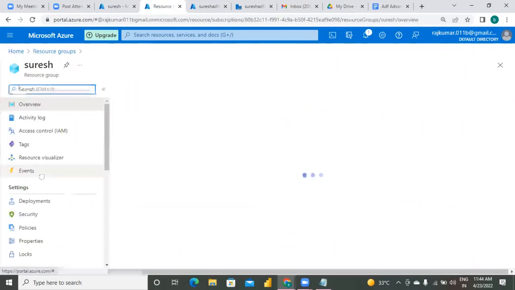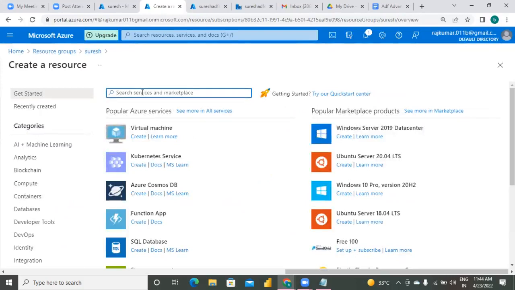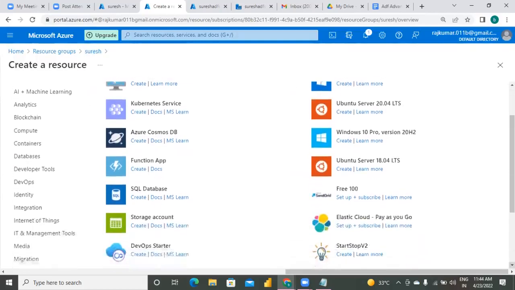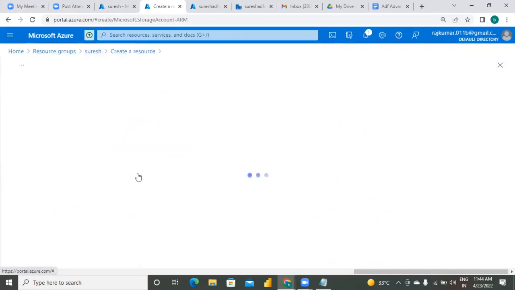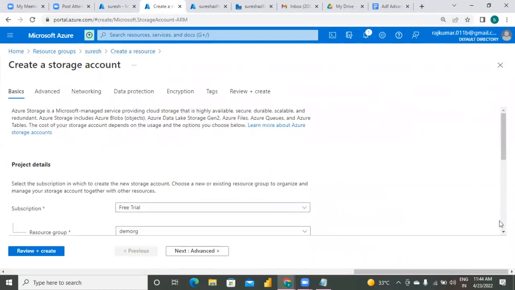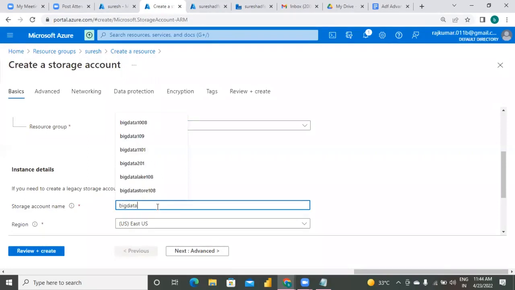Same under Suresh, I am going to add it. This is Suresh's resource group. So here I have a storage account. We are using the free trial only. Our resource group is Suresh and the storage account name is Big Data 508. The name is accepted.